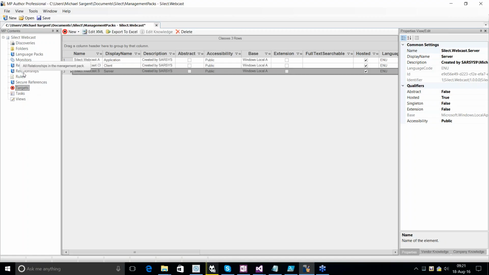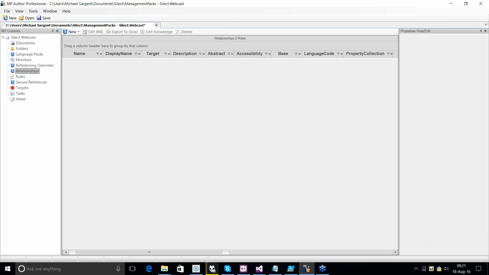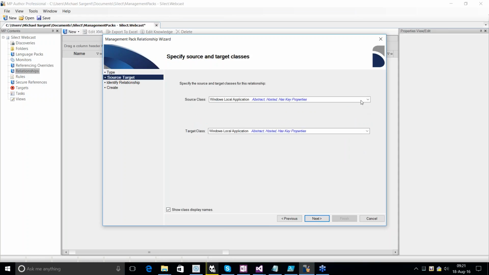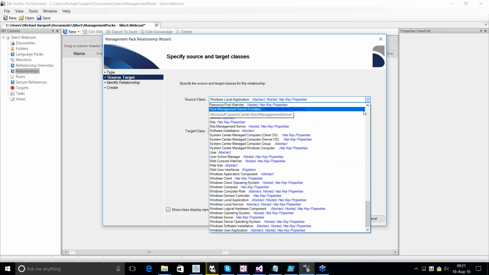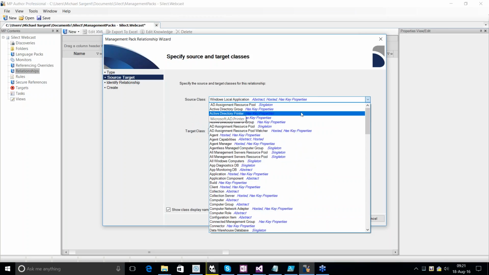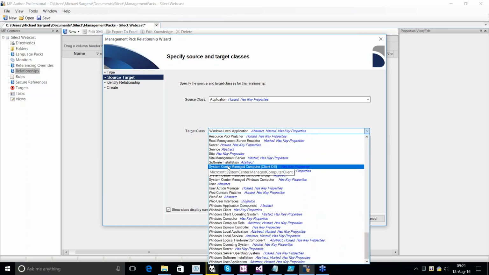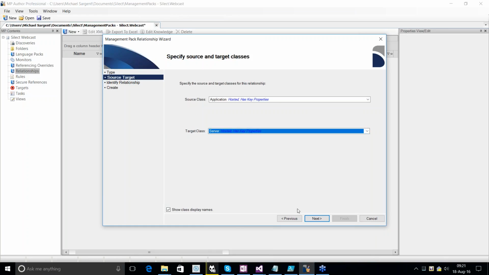But once we have that, we can build a health model from it by adding relationships, or creating new relationships between these. So what we want to say is that the application contains the client portion, and the application contains the server component. So containment is our typical starting point. Our source class, which is sort of the owner, is going to be our application, which should be right there. And we'll choose our server, which is here. We can show the full class names here, so silect.webcast.application, silect.webcast.server, if that's more convenient for you.